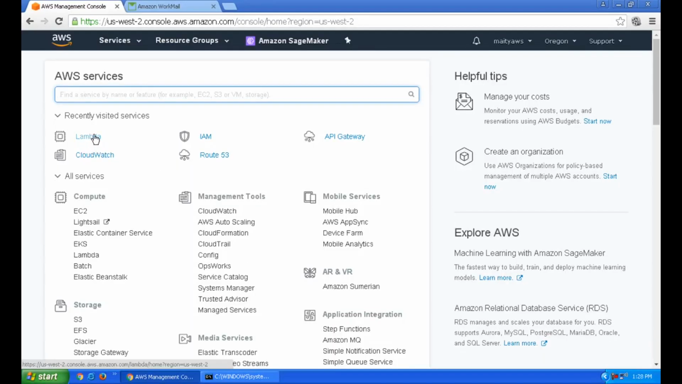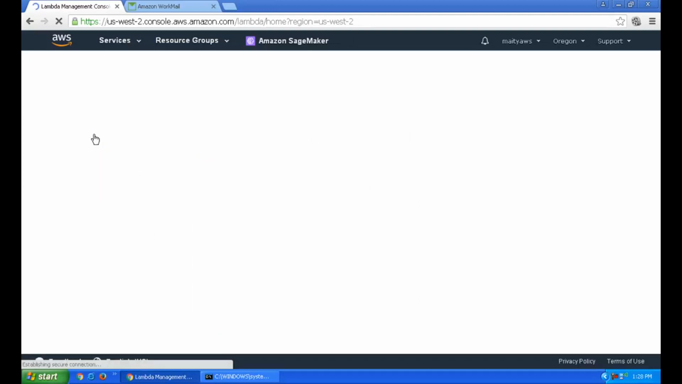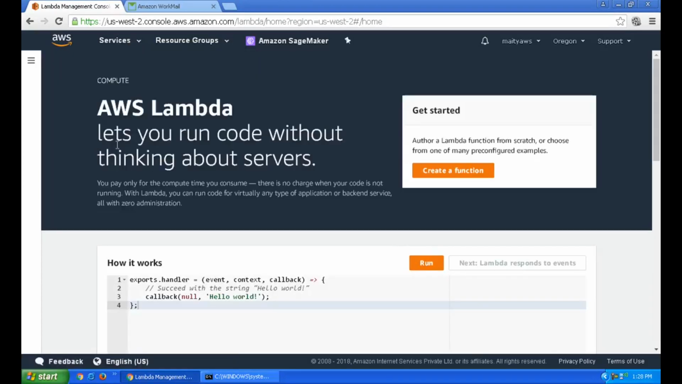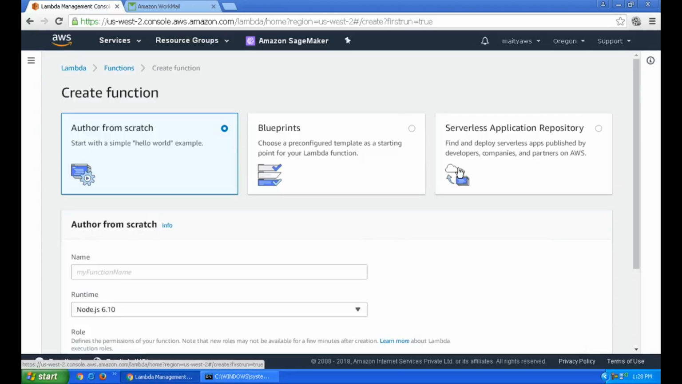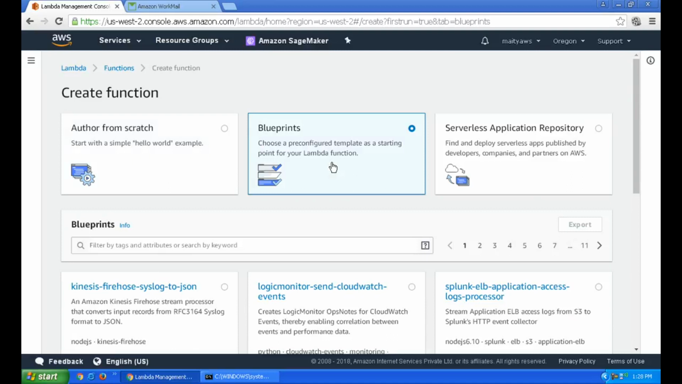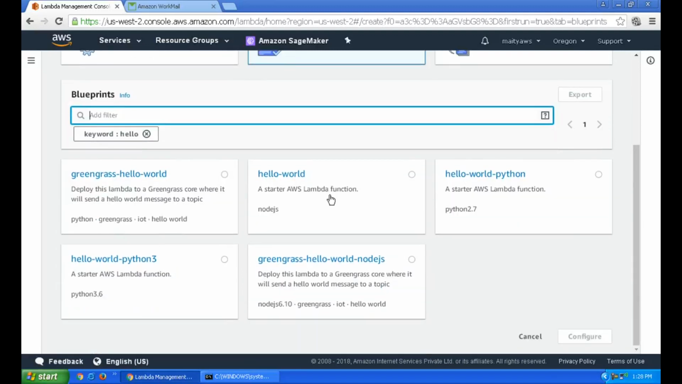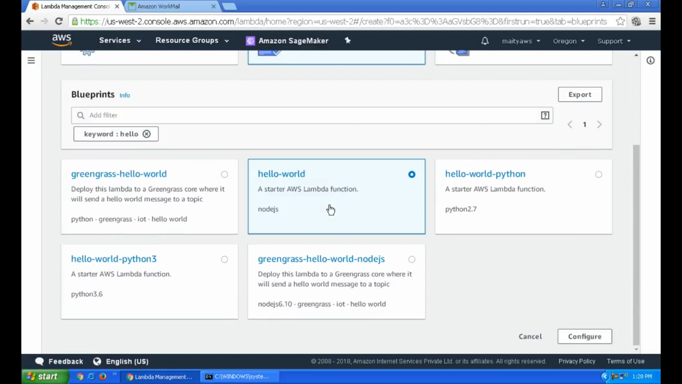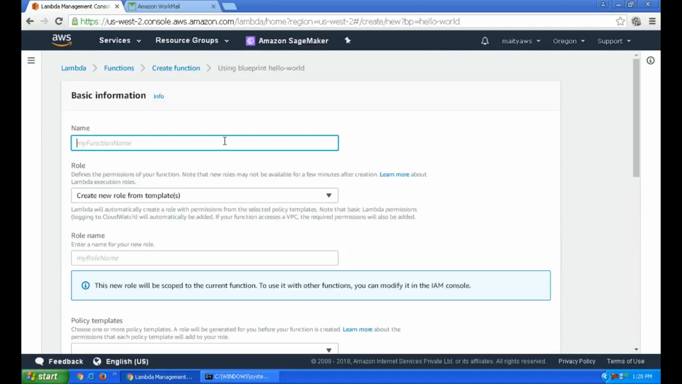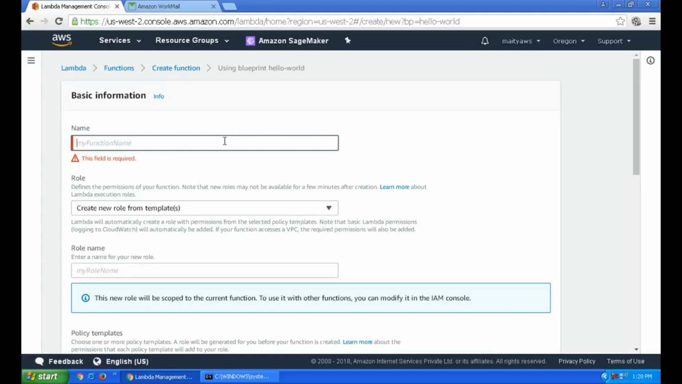So let's create the Lambda function first. Then create the function. Go to the blueprint and select any hello world Lambda function created with Node.js. Okay, let's select this sample Lambda function created with Node.js. Give the name as you want.